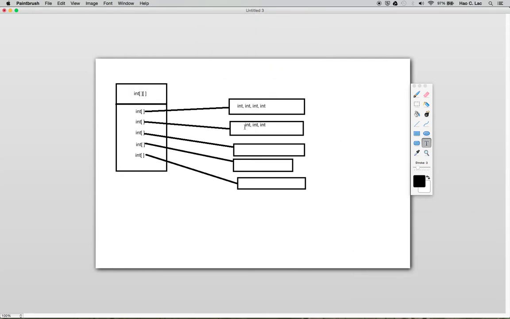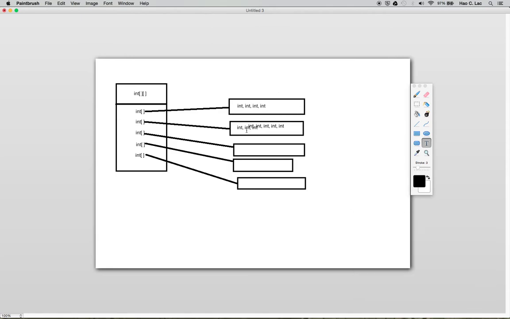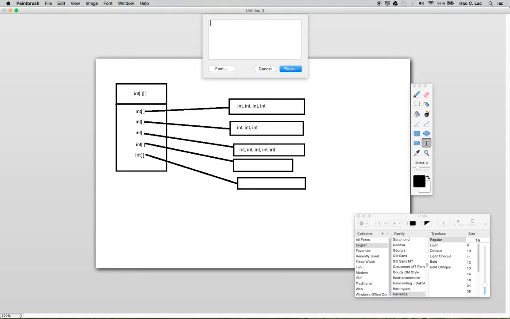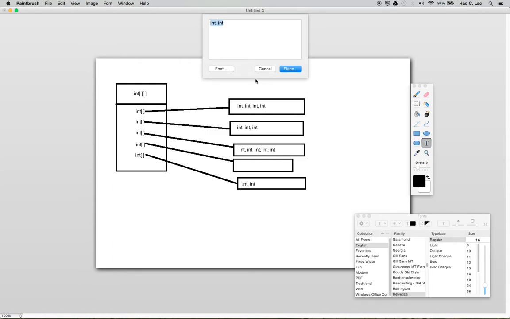Say the next one is 3 elements. The next one can be five. The next one could be 2. And the last one can actually be four.